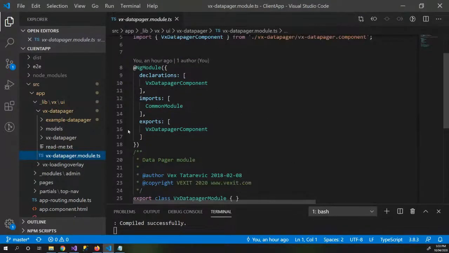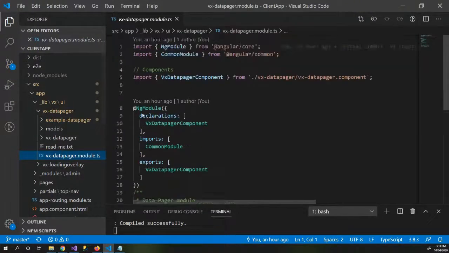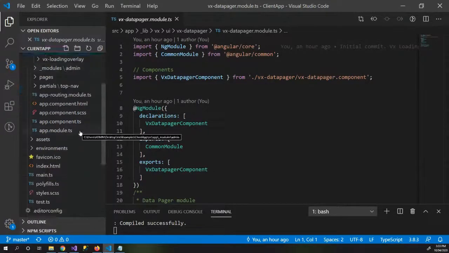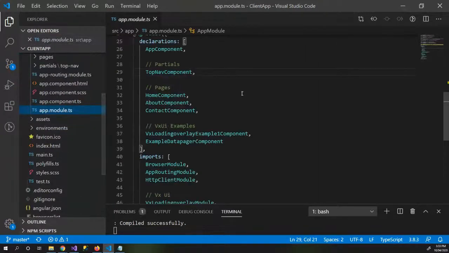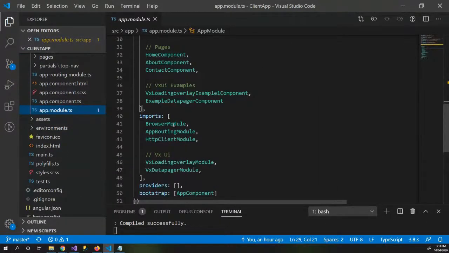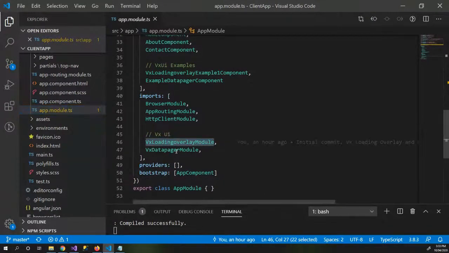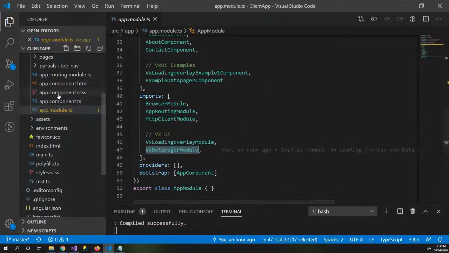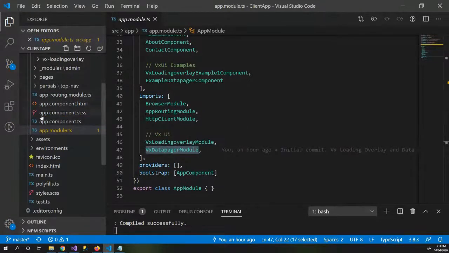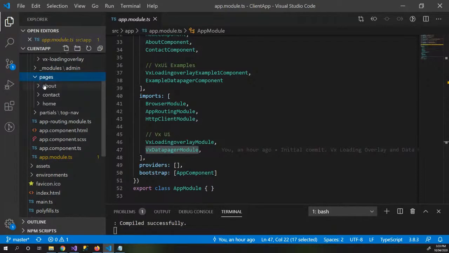For example, in data pager, there's nothing but just one component, but I still wrap all that inside the module. That allows me to simply include that module in any other module where I need to use it, like most of the time the app module, our root module. You can see I've just included those, and straight away I can use it in the pages of this module.